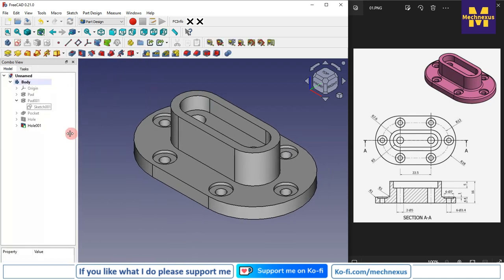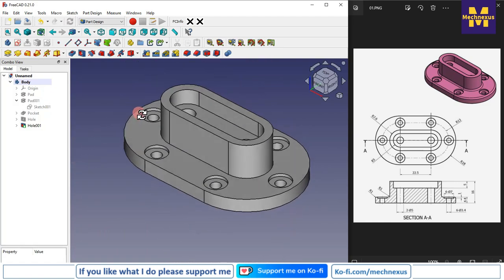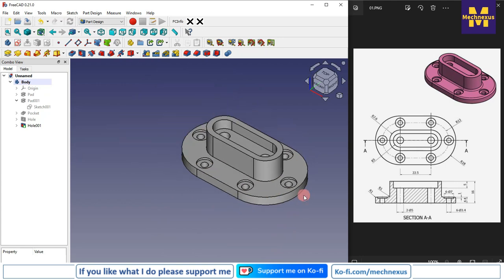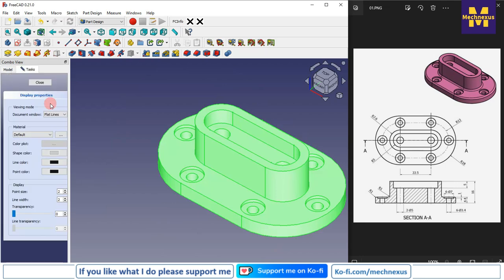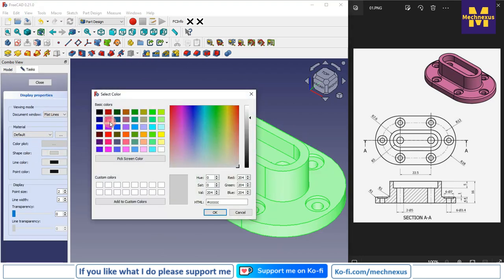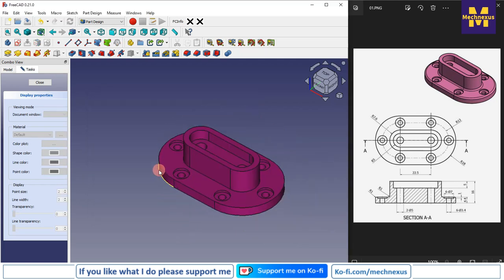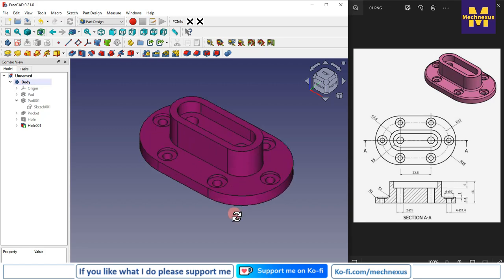So this is how we have created this part in FreeCAD. Now if you want to give the same color, then go to the appearances and click on here shape colors, click on OK. So this is how we have modeled this part in FreeCAD.